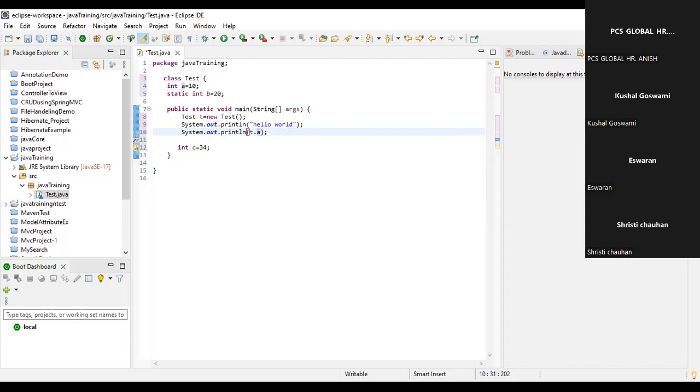And the static keyword. I told you, when you want to use a static keyword inside a static method, there is no need to create any instance or any object. It is called directly.